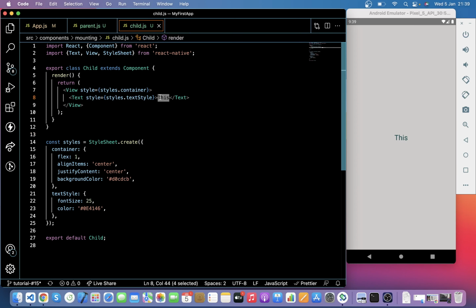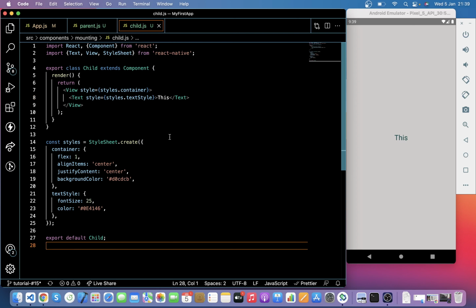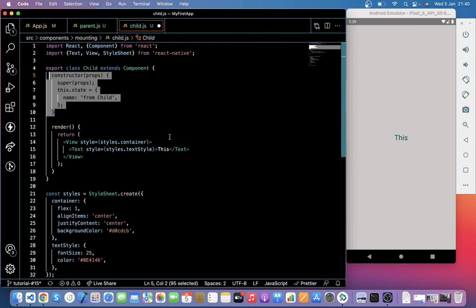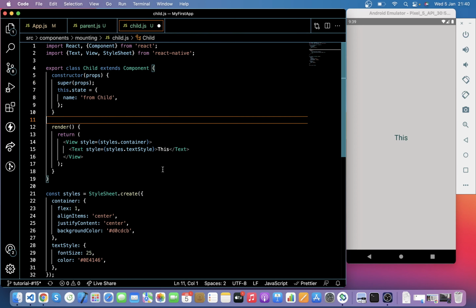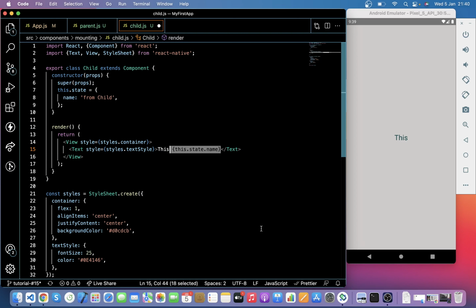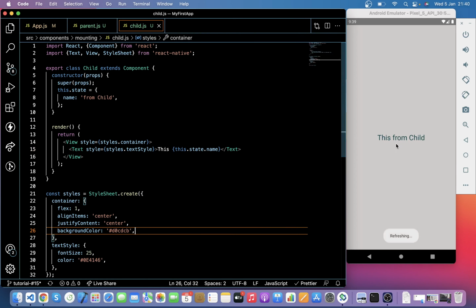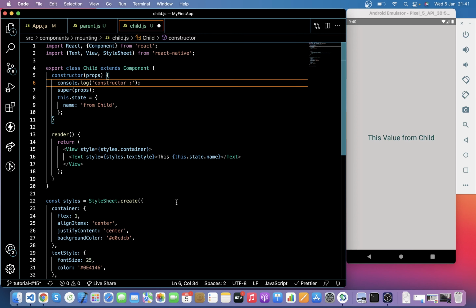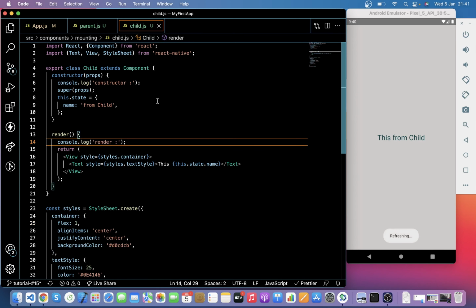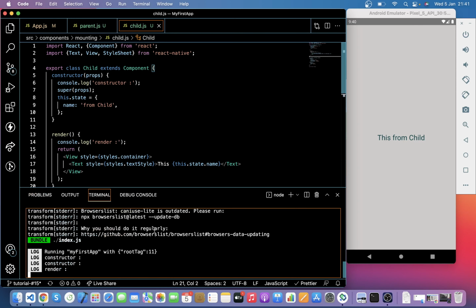Now I'm going to create a state in the constructor, because this is also a lifecycle method, and this is the best place to set up the initial state or initial value. And in the class component, we usually create state in the constructor. Now I will use this state in the text component. You can see now the value is updated in the emulator. Now I'm going to add console logs in the constructor and in the render function. You can see here in the console, first the constructor is called and then the render function.